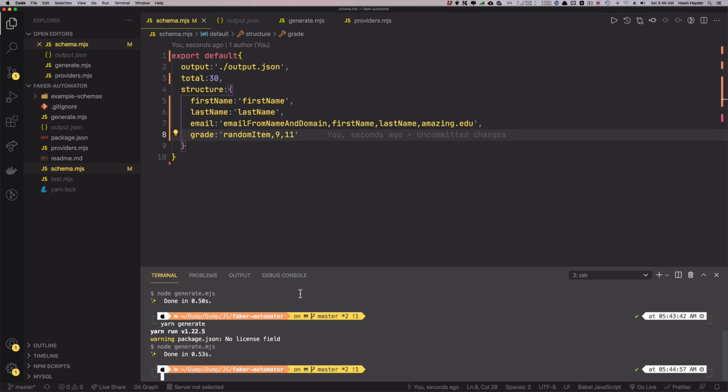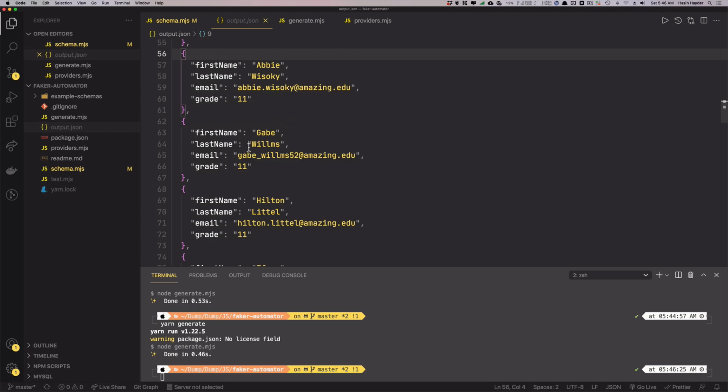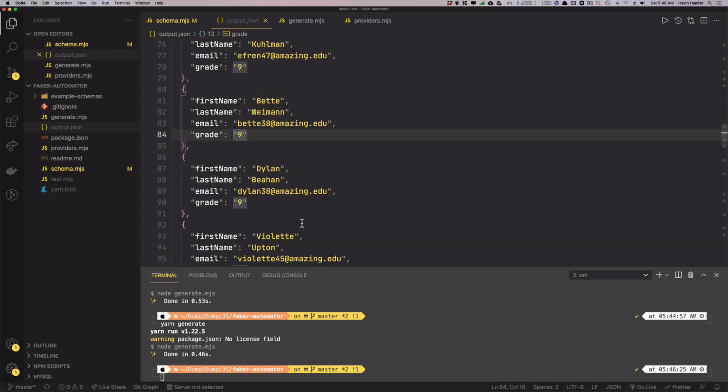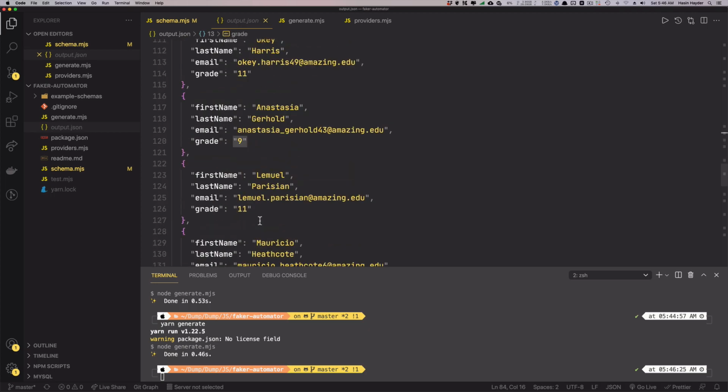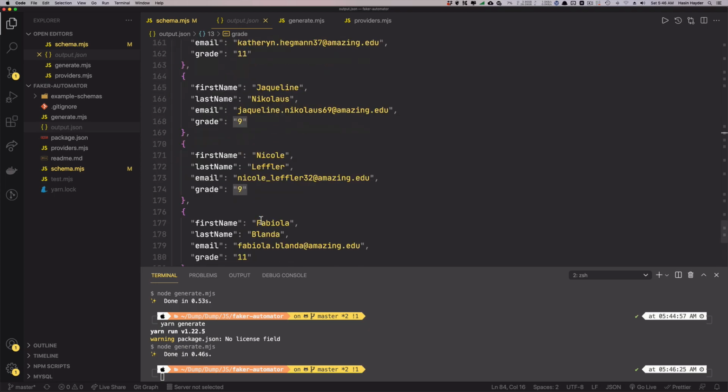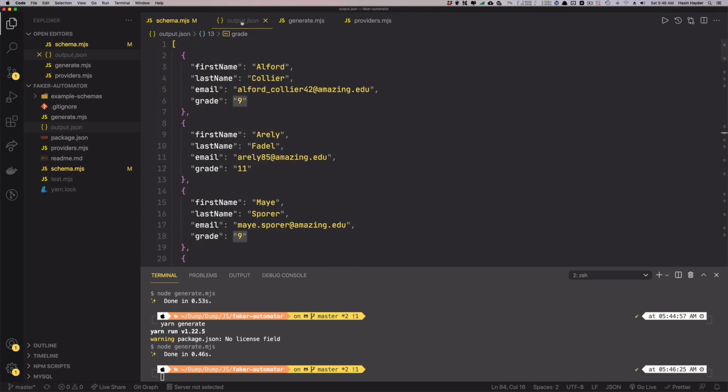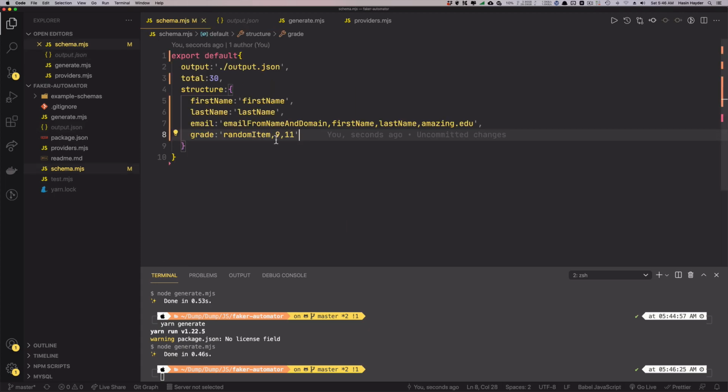Let me show you if it works. Run the generator, yarn generate, and you see some of them are 11, some of them from 9th grade, some of them from, okay. Now, here's a thing. If you use the random item, it will return either 9 or 11, okay? We want to use random number, a range. So instead of random item, we're going to use a random number. This time, run.